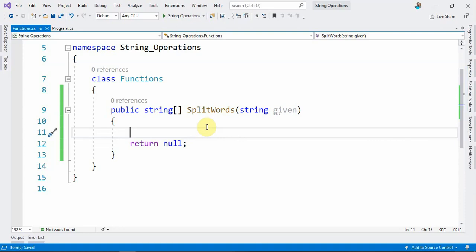But I don't know what you'll be entering, right? So I'm asking the user to enter the value. What if the user enters four words or five words or 10 words? I'm not sure how many words he'll be entering. So if I'm not sure what the size of the array is, how can I create an array?